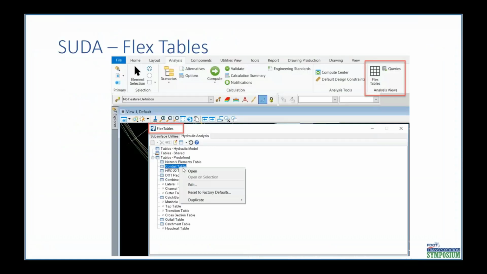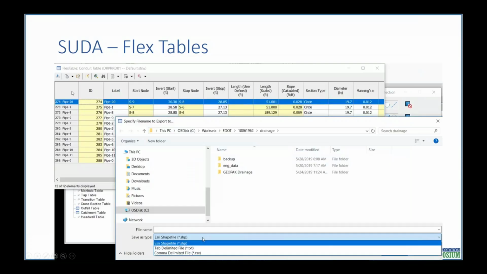Flex tables. So flex tables are kind of like database reports. Not kind of, they are. SUDA actually tracks everything in a separate database within the design file. And so when you first open up a design file, it's going to create a blank database, a SUDA database, and then everything that you place into the file gets actually placed into a utilities database. Just like any database, you can generate custom reports from it, and that is the power of StormCAD or SUDA in this case.